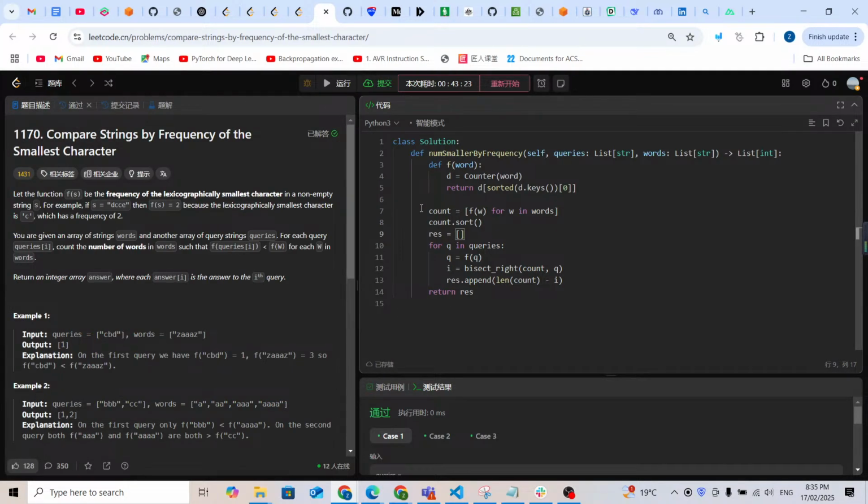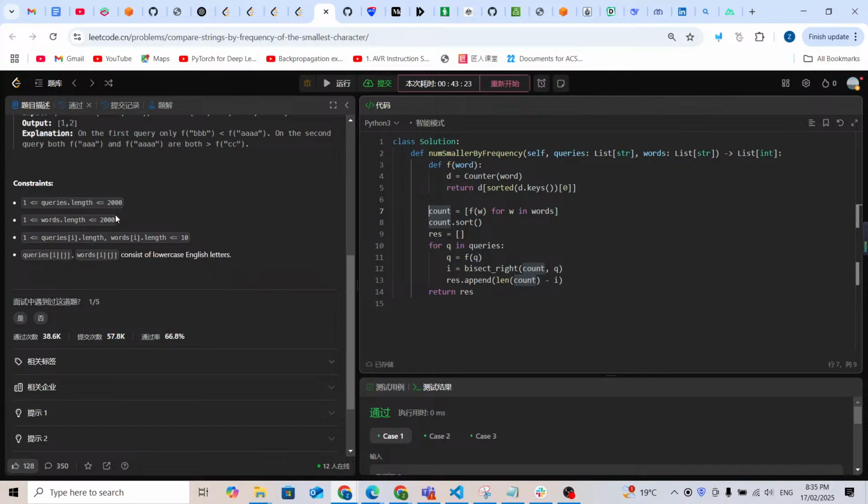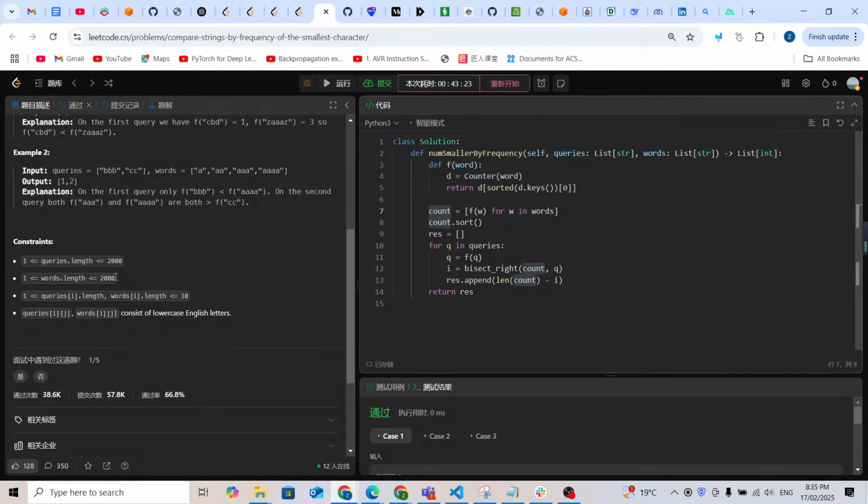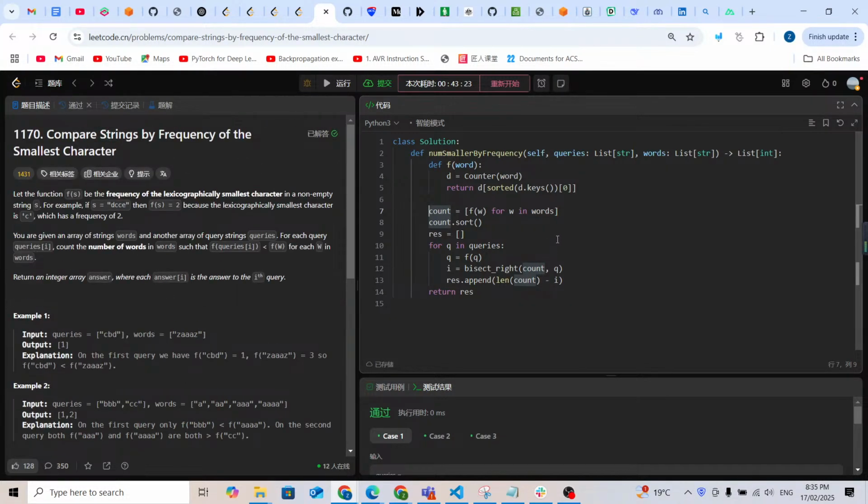Although we could use brute force to check one by one, so the time complexity would be 2000 times 2000, in this case we just use binary search. It's going to be 2000 log 2000, so definitely it's going to reduce the time. I think that's all about it.